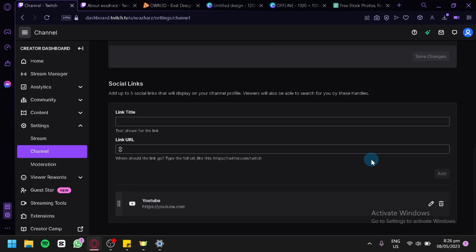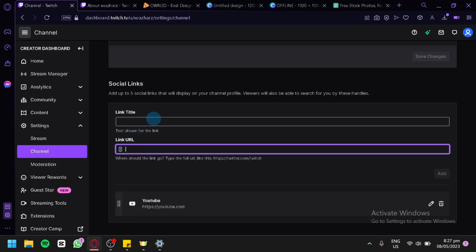If you have a Facebook page, Instagram, TikTok, or whatever other platform that you have, you can simply link them to your social links over here and put the URL here in the link URL and then the title over here. Make sure that you are using the HTTPS format over here because it would not work if you don't use this format.